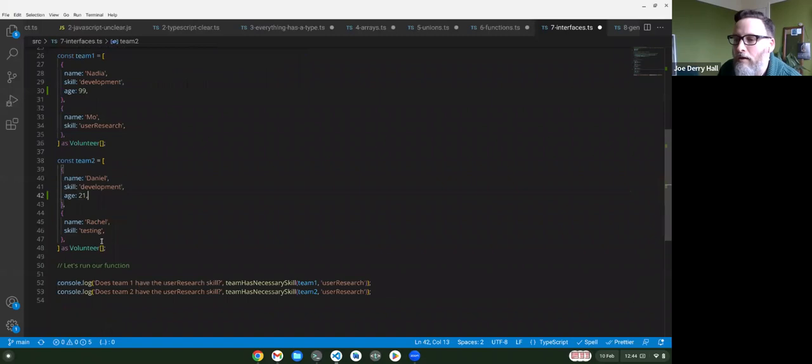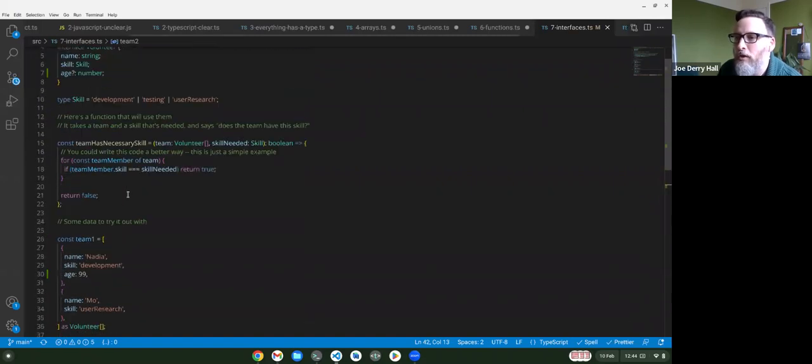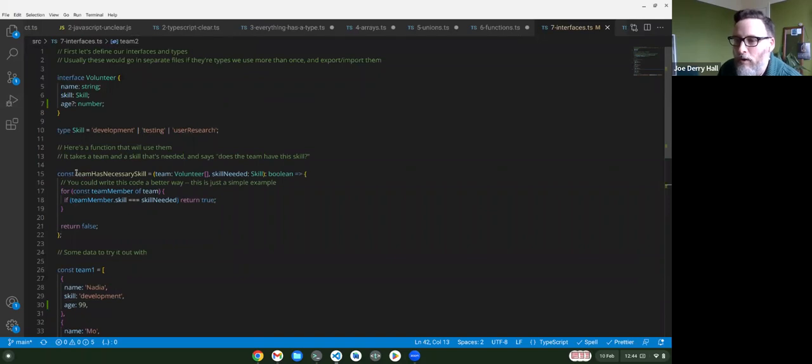The reason that I find interfaces useful is if you've got a project where you're reusing a data structure again and again. So here we've got a volunteer, but maybe that's a user. You might have users, and users have particular fields on them, perhaps.